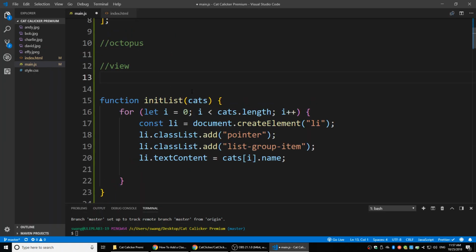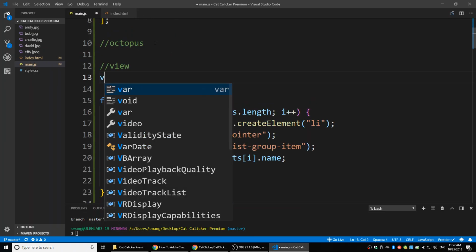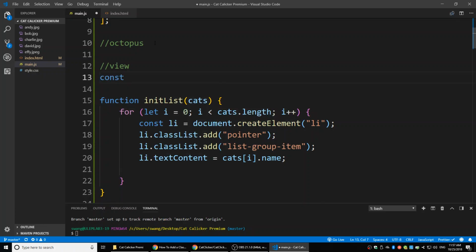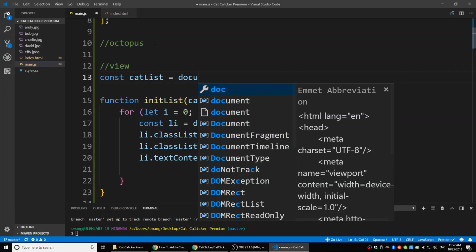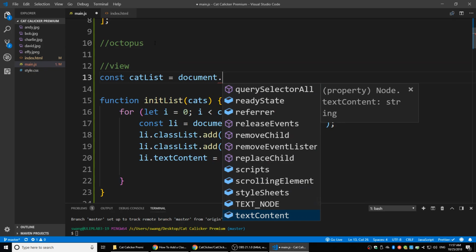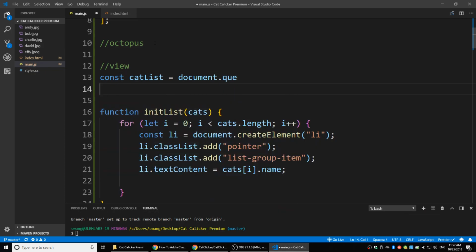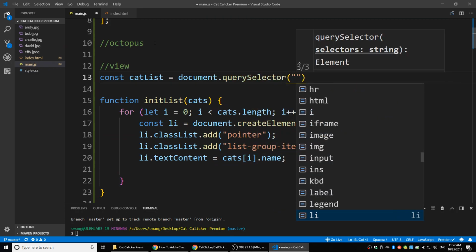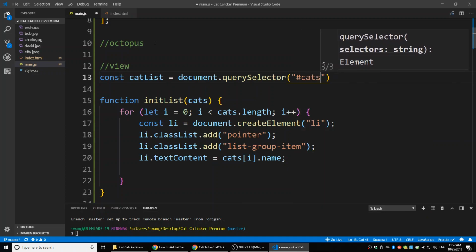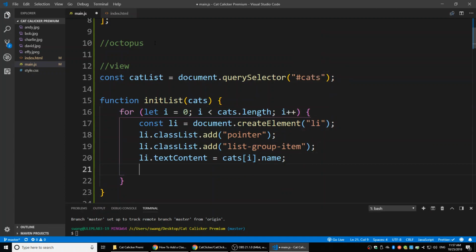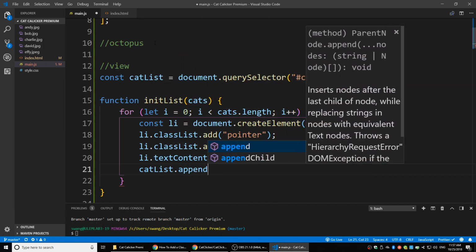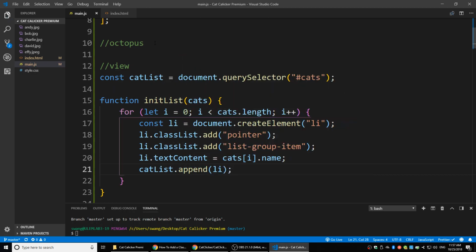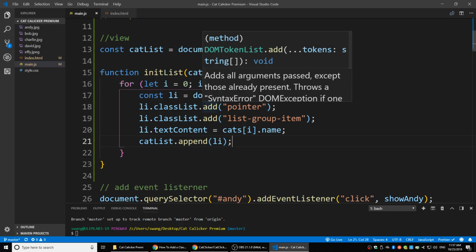So we're going to have const catList equal to document.querySelector, with ID equal to cats. This is the list I want, and I want to append that list item to that list. So it's catList.append this list item. Every time I have a cat, I just append it there.